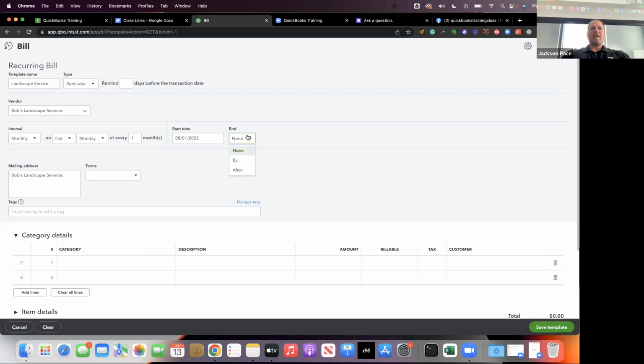And now if we had a contract with him that said, hey, this is a 12-month contract, we could actually come in here and say after 12 occurrences or 12 months, then this reminder will automatically just go away. But if it's an open-ended deal that says, hey, we're just going to keep paying you every month until I guess we either don't need you or we're not happy with you, then you can just have this be none. Or you can do a by date if you want it to end at the end of the year. So a few different options there.